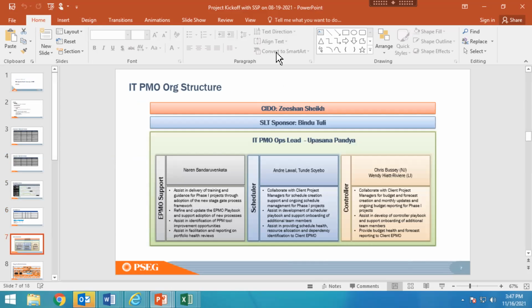I mentioned to them again the stage gate process, right? And about what the IT PMO org structure looks like and who these other additional people that we'll be working with are: my scheduler, my controller.